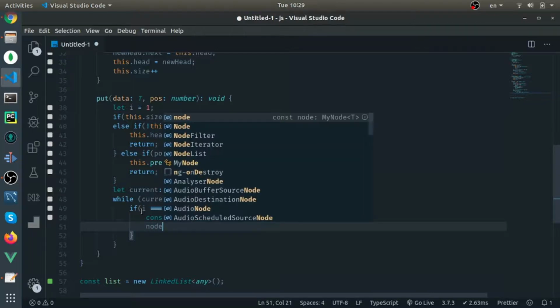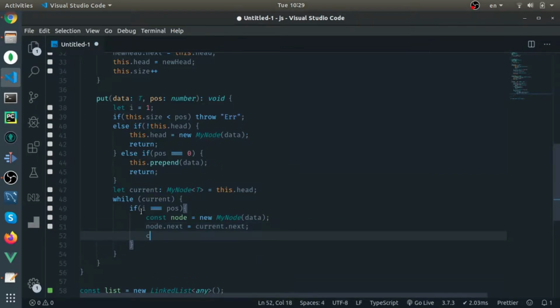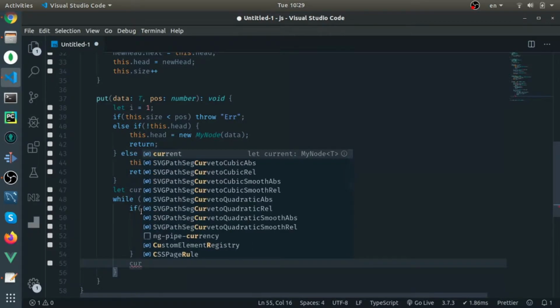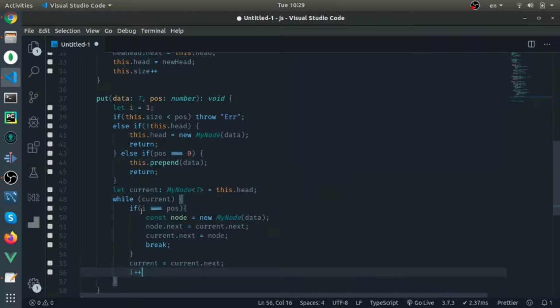So node.next will be the current.next, and the current.next will be equal to node, and then break. That's it. And to make the loop move so I'm not stuck in an infinite loop, current = current.next, and I need to increase the i. So this is how you put an element inside a specific node.